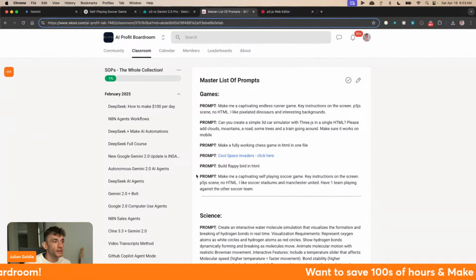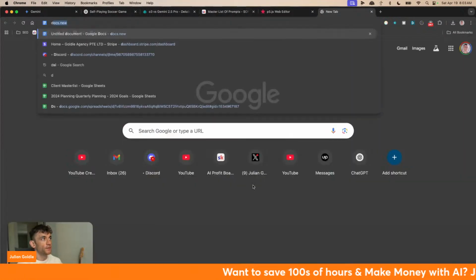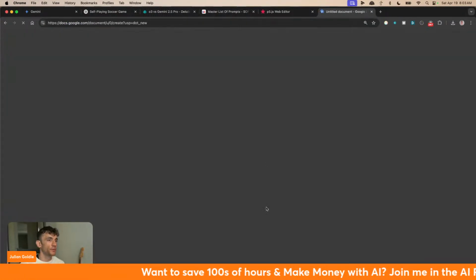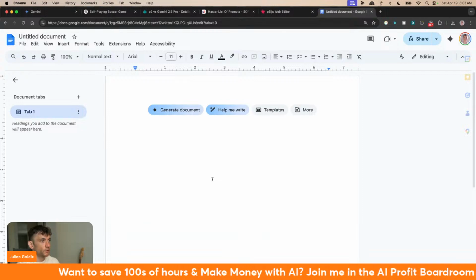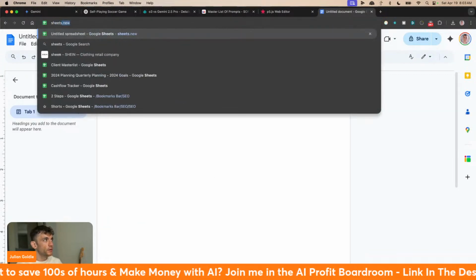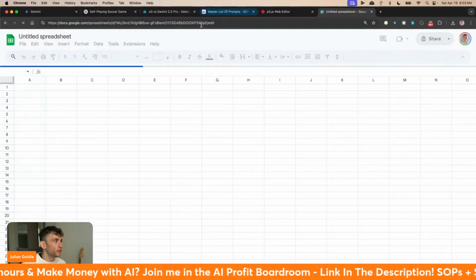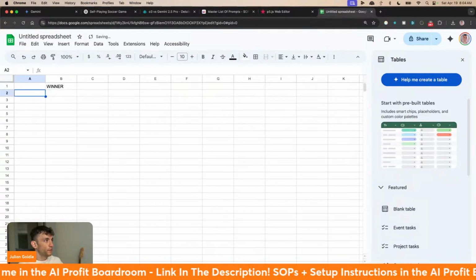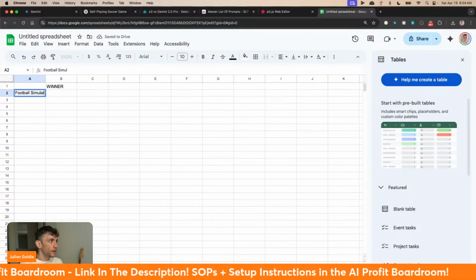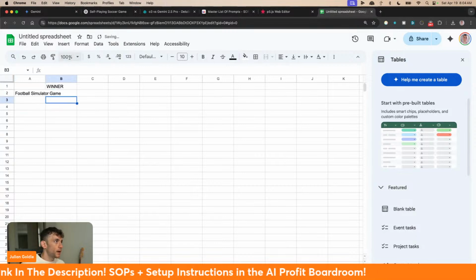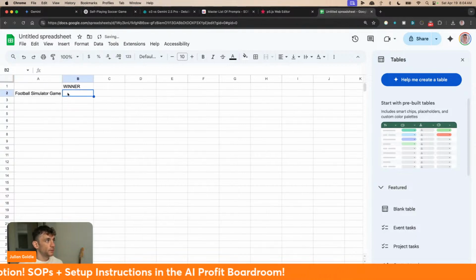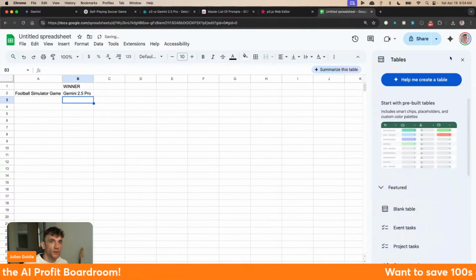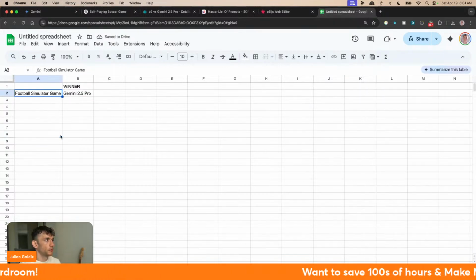So you can see here so far, and I'll make a little list of this. If we put this on Google Docs, in fact, we'll do this on a cheeky Google Sheet so it just looks a bit better. If we had to compare them, who's the winner for the football test, the football simulator game? By far, it is Gemini 2.5 Pro. All right, so we've got the winner for the first test.